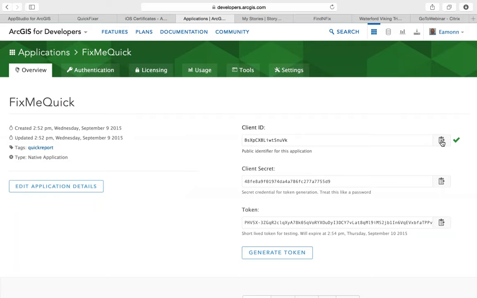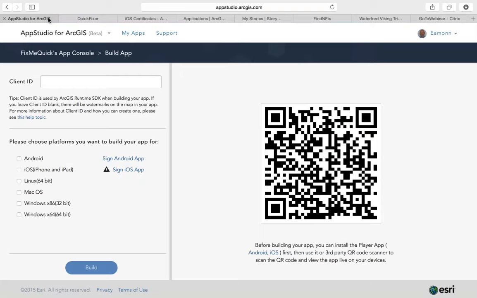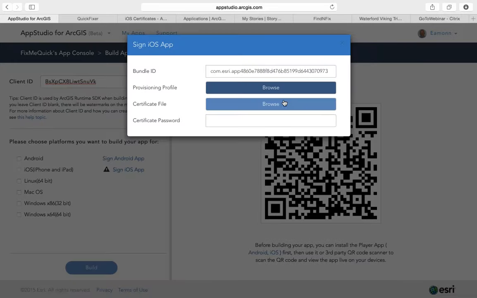And I can copy that client ID and go back to my Apple account, or sorry, my AppStudio account, and enter that ID. So that's the first step in that process. So here I'm linking through the build process for my app all the way through from AppStudio to my developer's account and back into my organizational account. Now for iOS, which I'm going to concentrate on here, you also need to sign the application. And it starts asking me more questions.